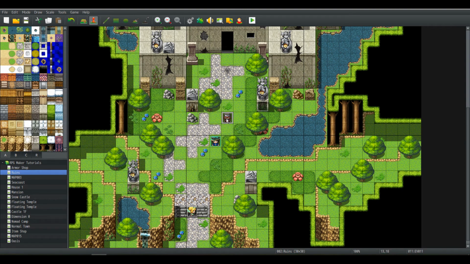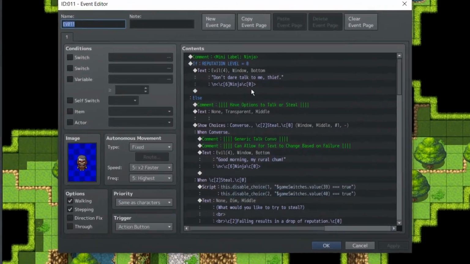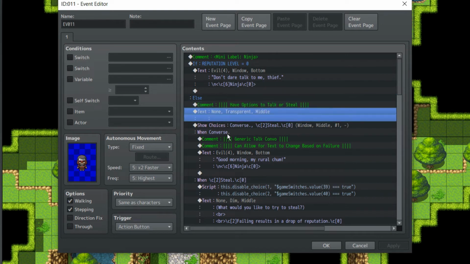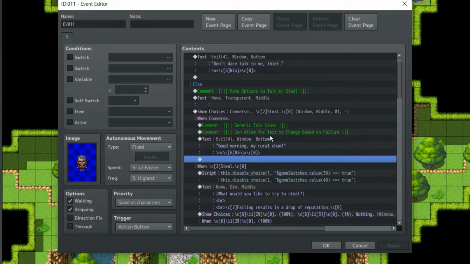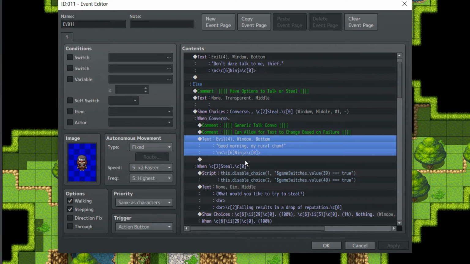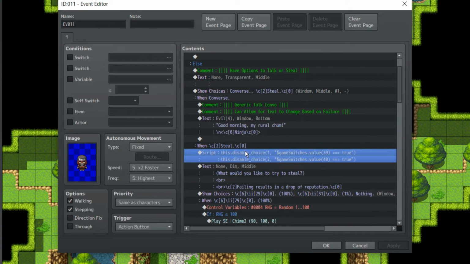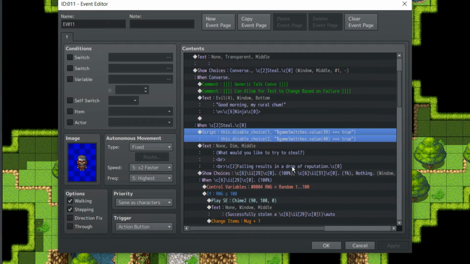Alright, stealing! Let's go straight to the ninja. You'll be able to talk or steal from the ninja, so you can just talk and say random quotes, be friendly and all. When you steal, however, this is where stuff gets... okay, it's not that complicated. It's actually pretty simple. When we have the switches turned on for when we steal each item, we want to have this script so that it'll disable the choice, which is what Himeworks' Disable Choice Conditions is for.